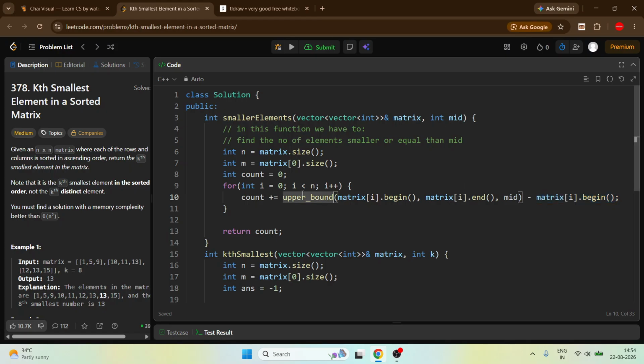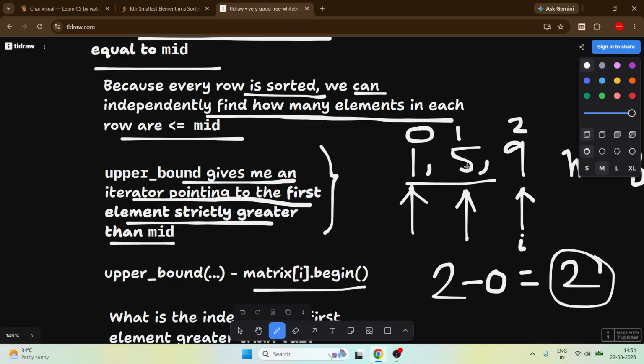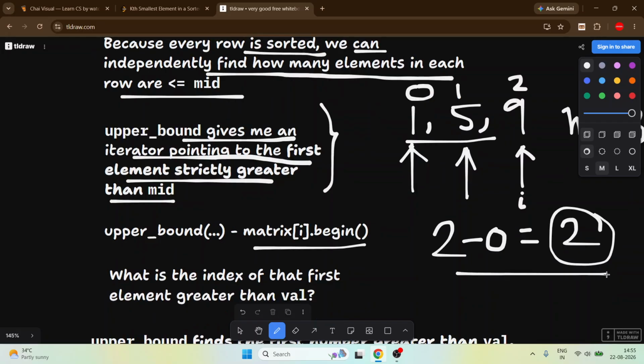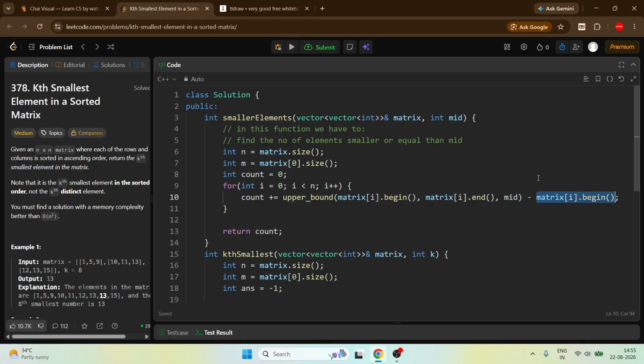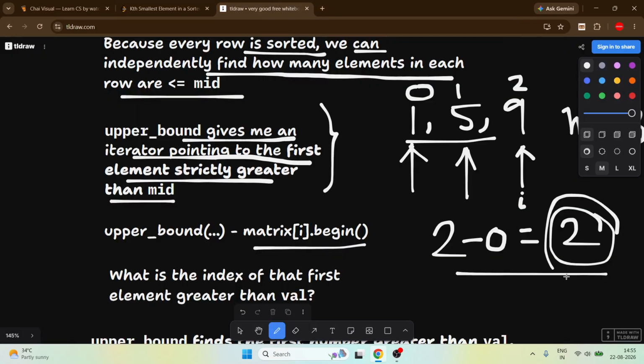For that, this upper bound will go and check the array for how many are less than the mid, and it points to the point where either our array has ended completely, or we reach a point where our value is greater, and then it simply returns the index, and then we subtract the begin to get our number of values. Simple. Why is it working?